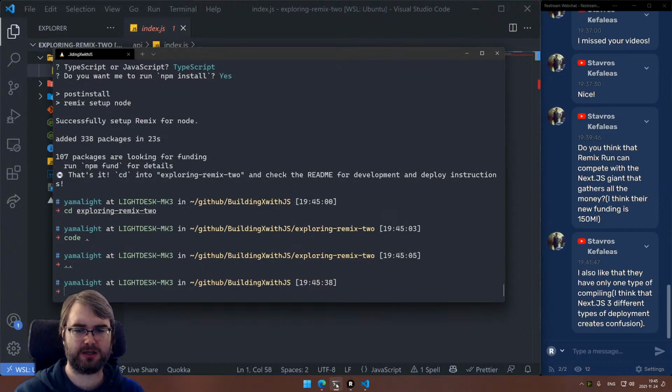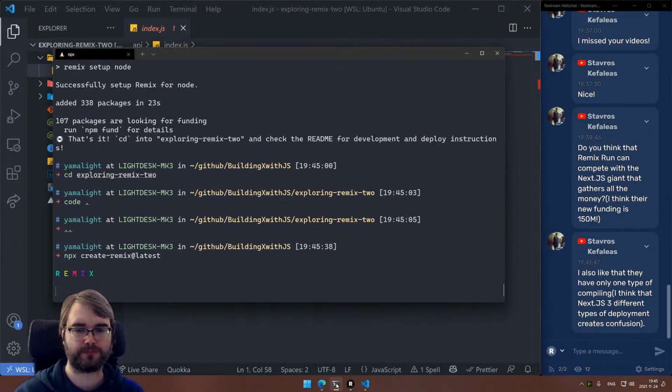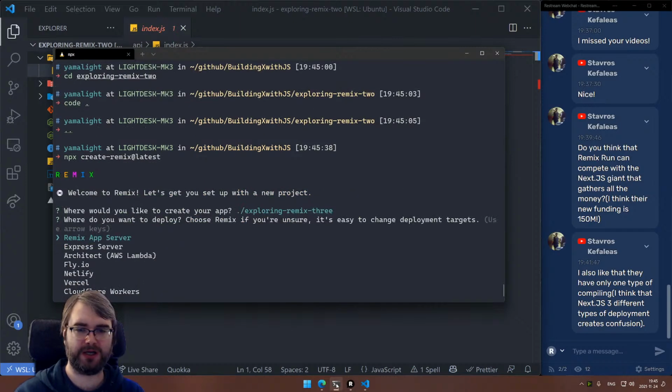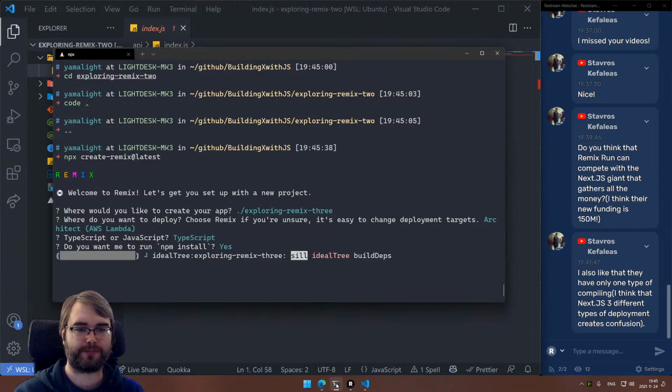Let me go back and npx. Let's do exploring remix 3, right? And let's try Lambda. Because if they manage to say, hey, we're going to deploy the same thing to like 5 different platforms and all that's going to be different is this one tiny loader, it's freaking amazing. All right, let's see. Come on now.